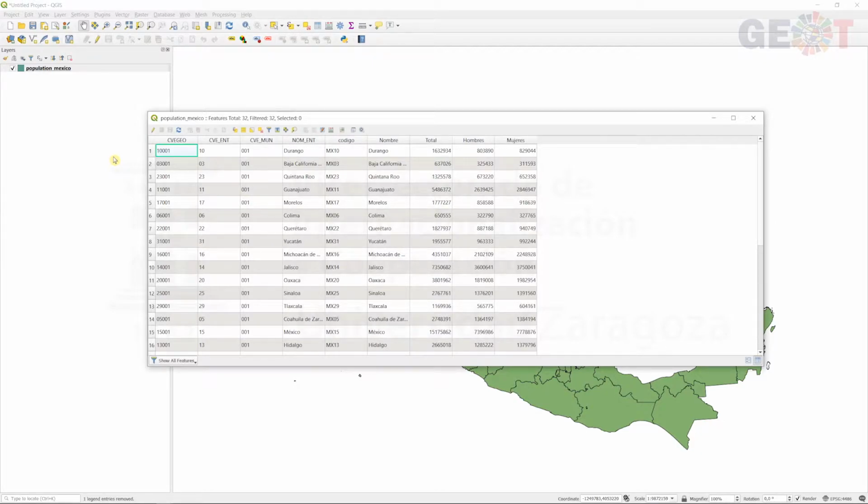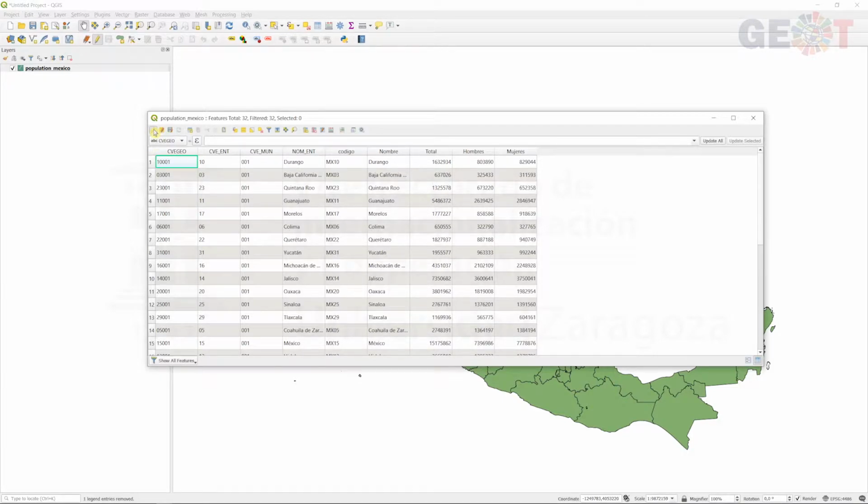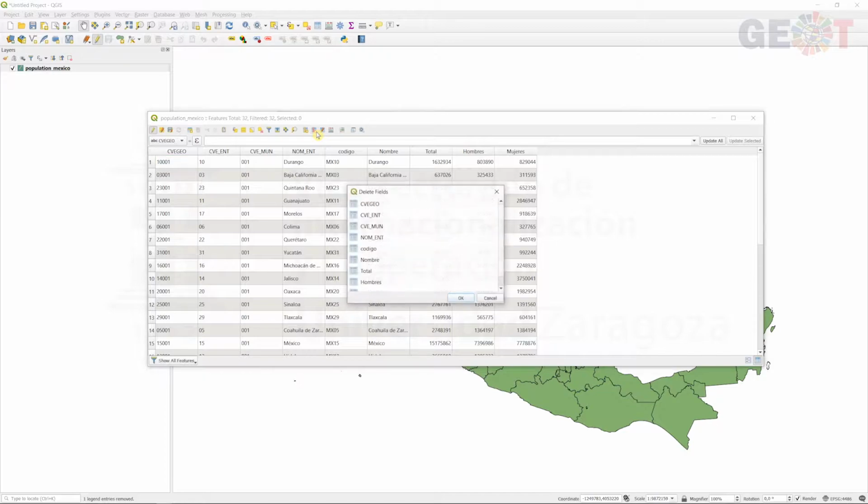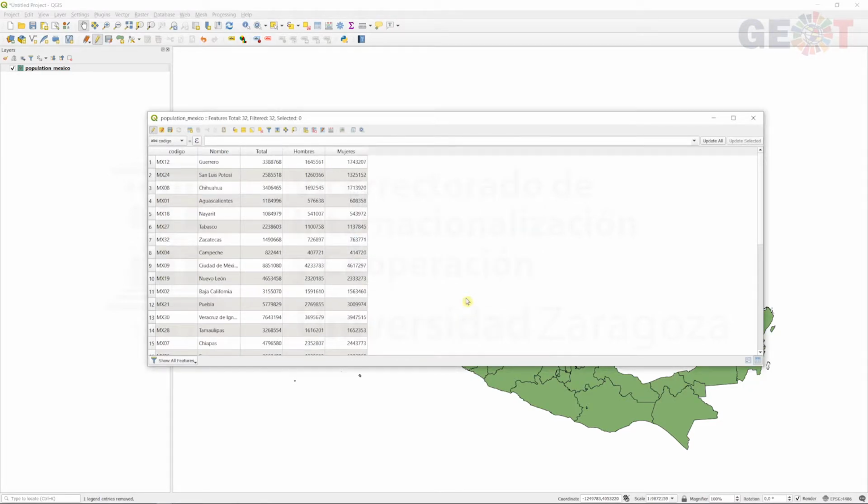To begin with, we have to activate the pencil button to activate the edit mode. Next, we look for the delete field, the icon with a red column. In the list, we select the fields that we want to eliminate: CVE_GEO, CVE_ENT, CVE_MUN, and NOM_ENT, and then confirm. So we are left with the column identification code, the name of the state, and the information about the population.